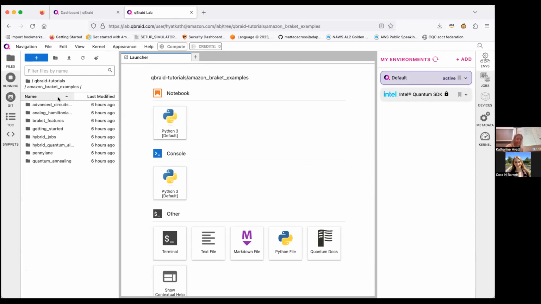So if we go in here, we can see that there's, again, a bunch of folders. So we have our tutorials organized into different classes, depending on what it is you're interested in knowing. It probably makes sense that getting started is the place to go if you've never used Braket before, because it will help you get started with the Braket service and SDK. And then we have a bunch of other tutorials you're welcome to look at.